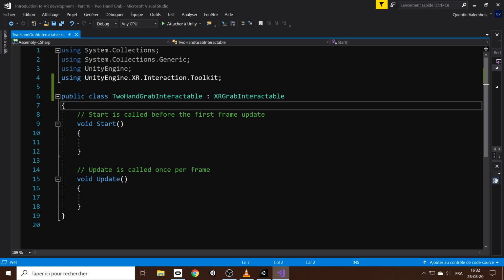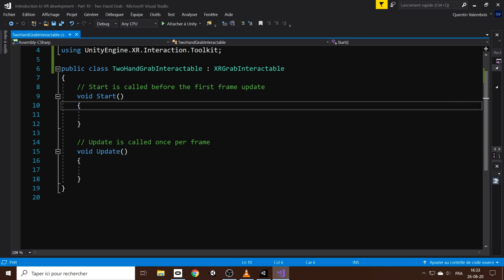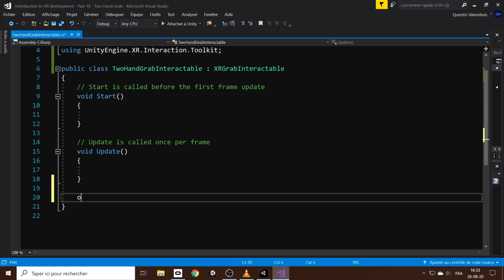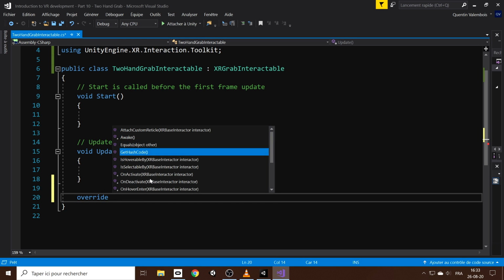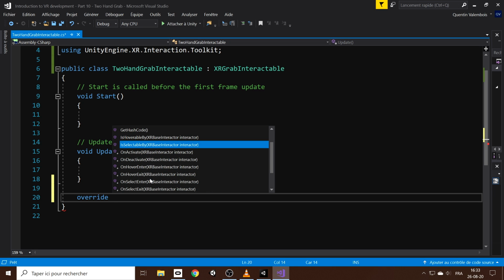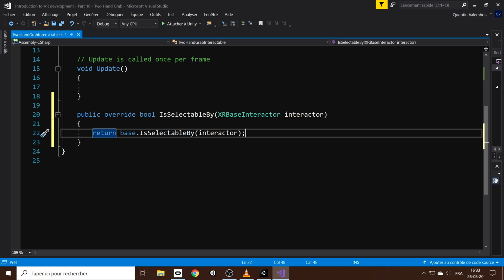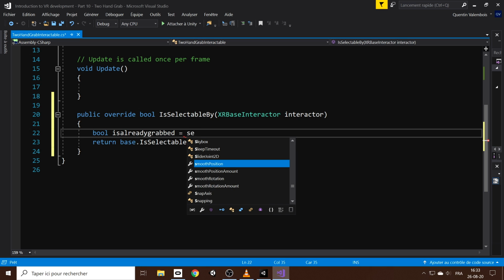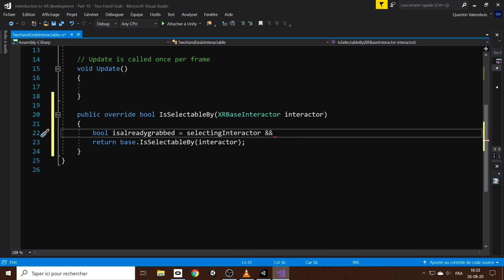Okay, so to do so, let's work on our two-hand script. I will first reopen it. Now, as the script extends the XR grab interactable, we will be able to override some functions from this base script. For example, if we write override, I can here override all of these functions, and in our case, we want to override the IsSelectableBy function. Now, to lock the object to one and only one interactor while it's grabbed, we can check if it's already grabbed by a different interactor with bool alreadyGrabbed equals selectingInteractor != null && !interactor.Equals(selectingInteractor).